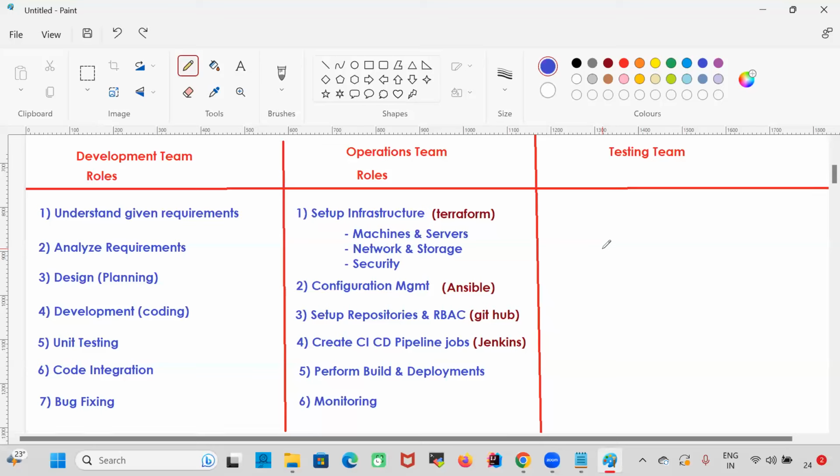Once the unit testing is completed, if they feel that the code is working as expected, then they will perform code integration. All the developers' code will be placed at one place, that is called code integration. Once the code integration is done, if any issues occur, then developers are responsible to do the bug fixing. So these are the activities done by the development team in the project.